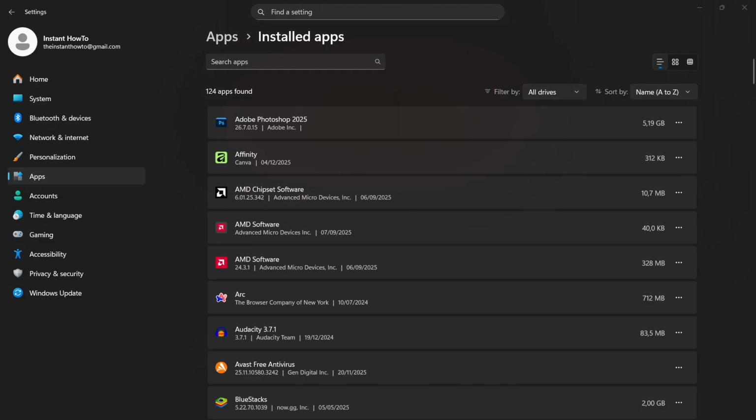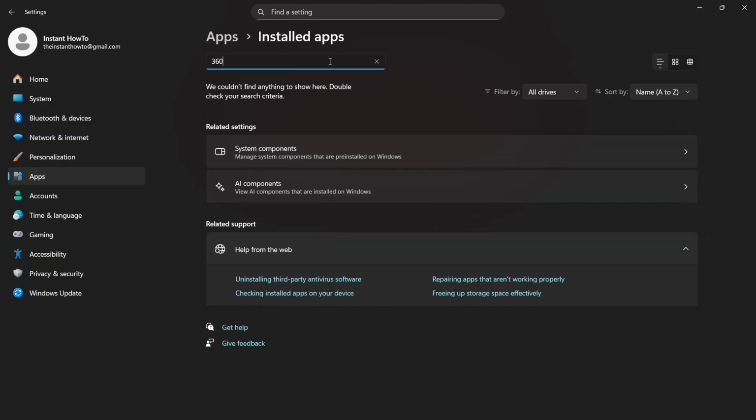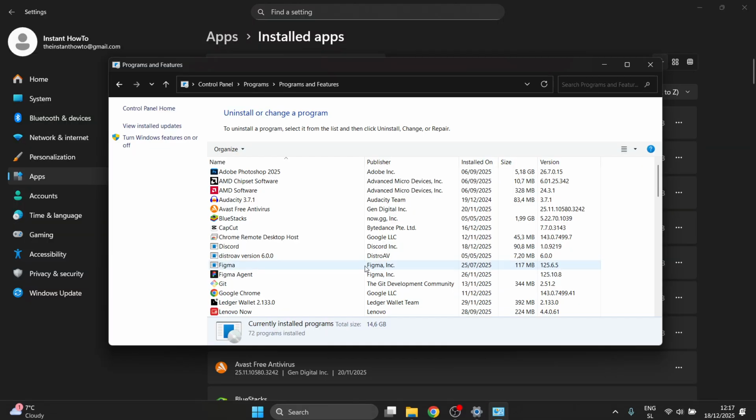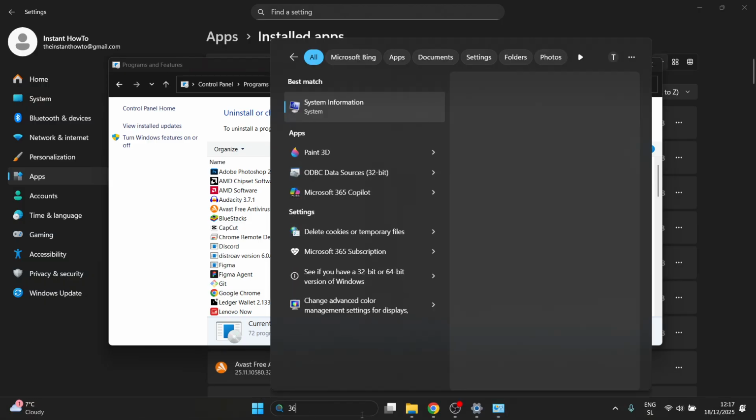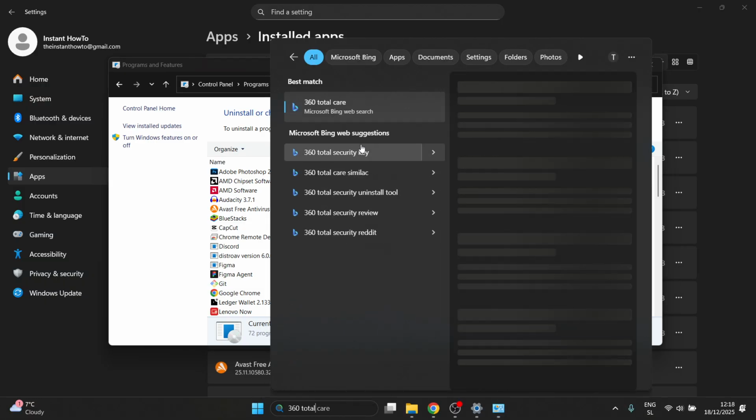As you can see, it's been uninstalled from my installed apps. It's not showing up anymore. If I type in 360, nothing shows up. And if I go to the control panel here, it's not in here anymore. And I can even go down here, type in 360 total, and as you can see, nothing is here.